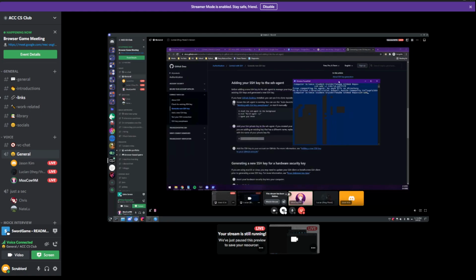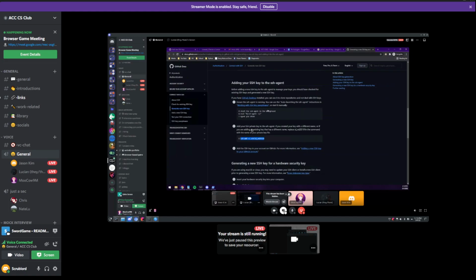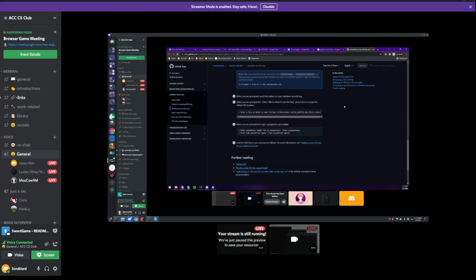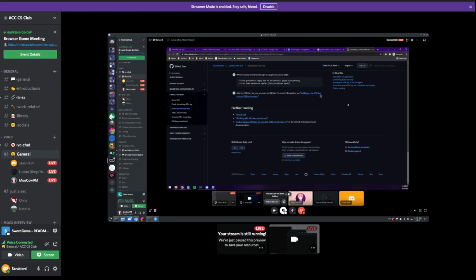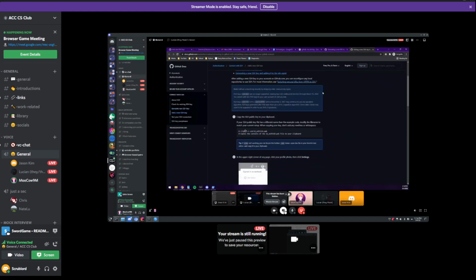Oh wait, we forgot to add it to GitHub. So go to Chromium in the background. Scroll down until you see adding it to... There it is. Adding a new SSH key to your GitHub account. And this is going to tell you how to export the public key. There you go.